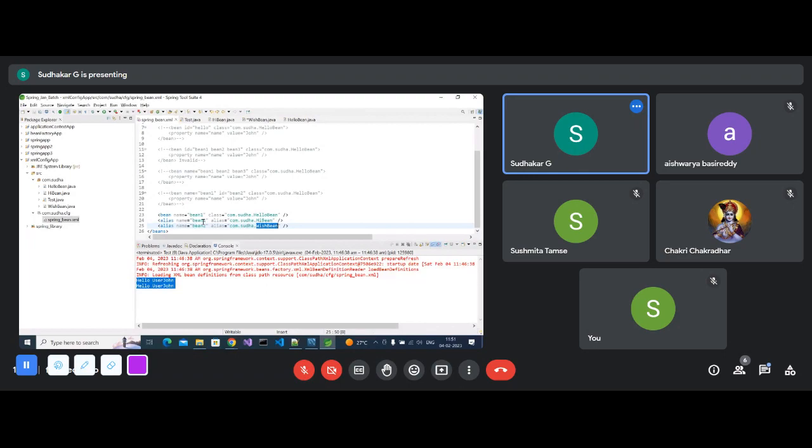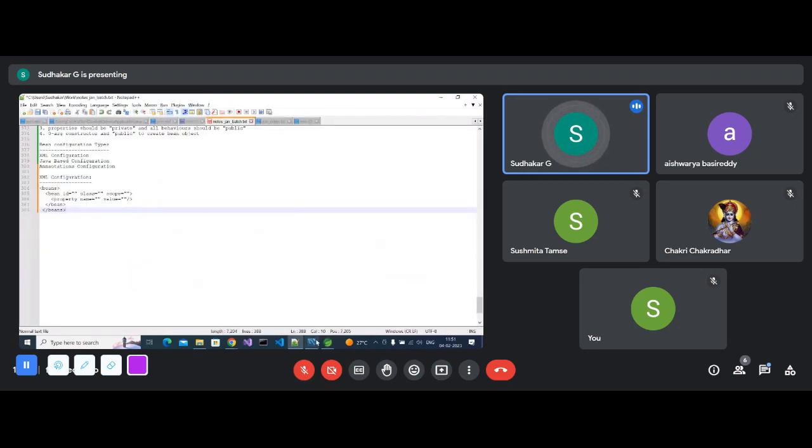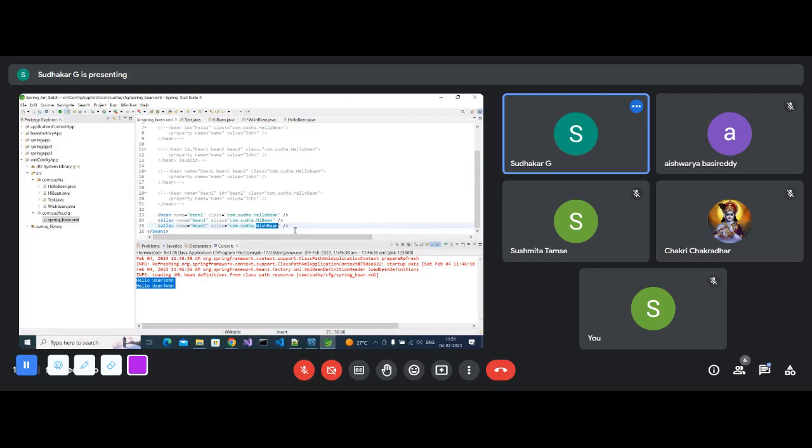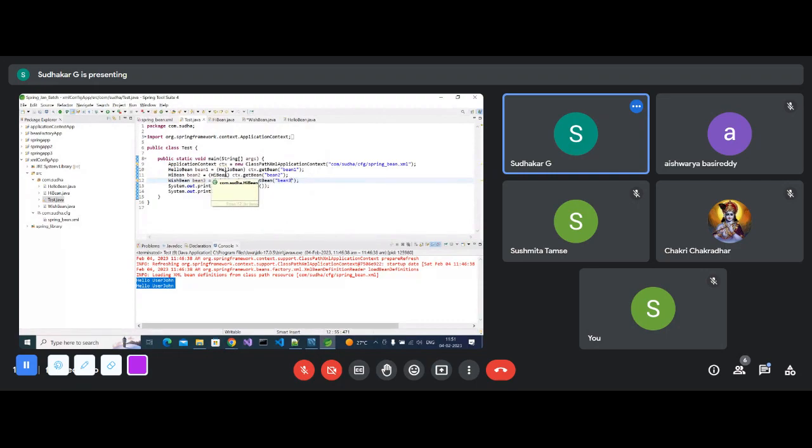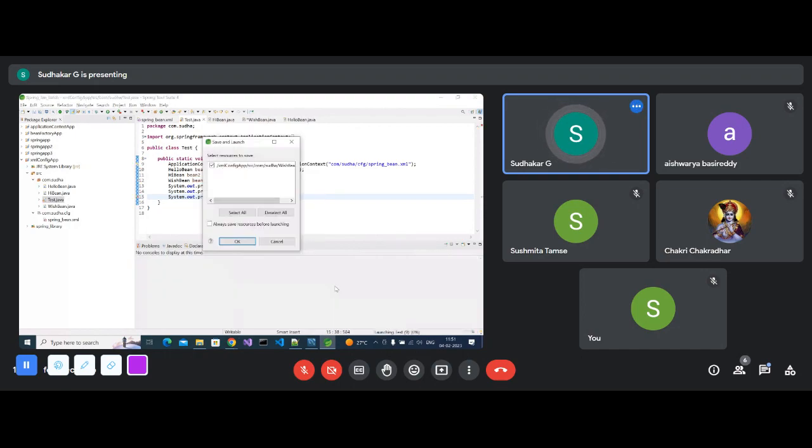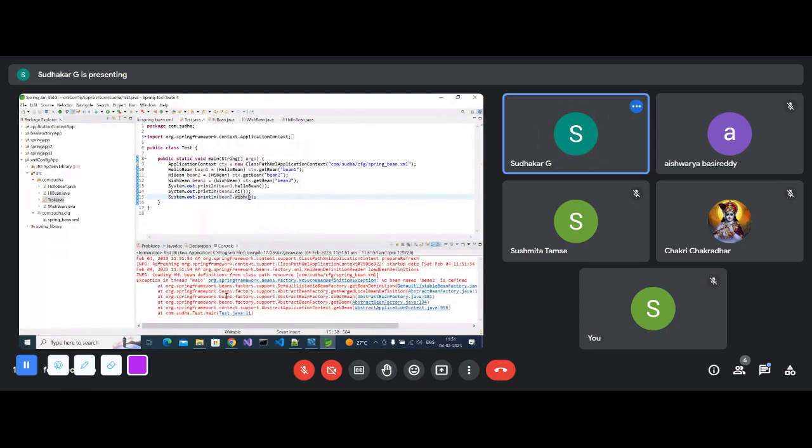Okay, go to here. Bean 1, bean 1, bean 2. Okay, now let's see. Go to the test class. Now run this example. Here bean 3, wish. Run this example, and maybe you can find some difference. See here, no bean named bean2 is defined, right? Go to here. What is the issue here? No bean named bean2 is defined.